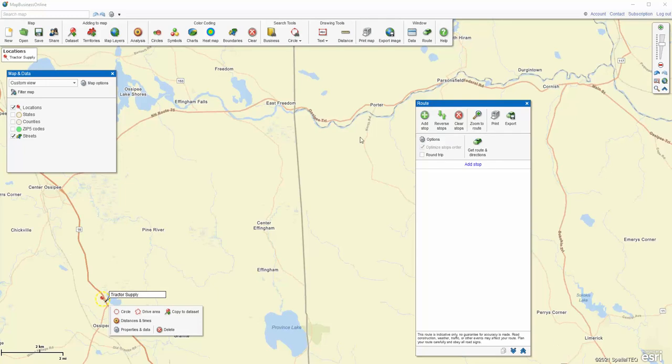To a Map Business Online video. We're going to talk about measuring things in Map Business Online. This is to go along with a blog that I've written.